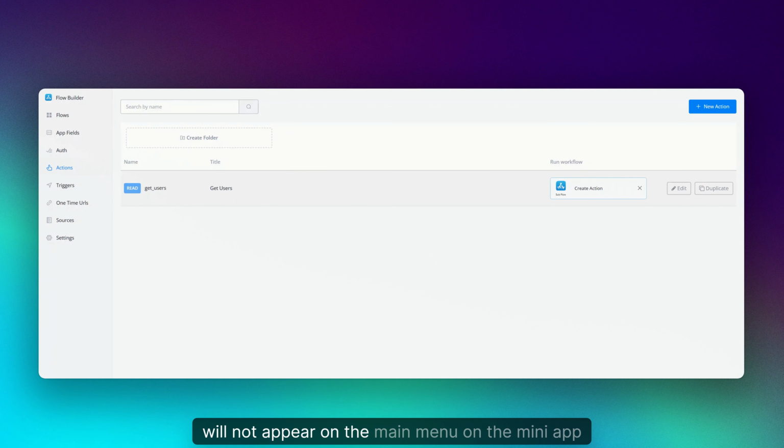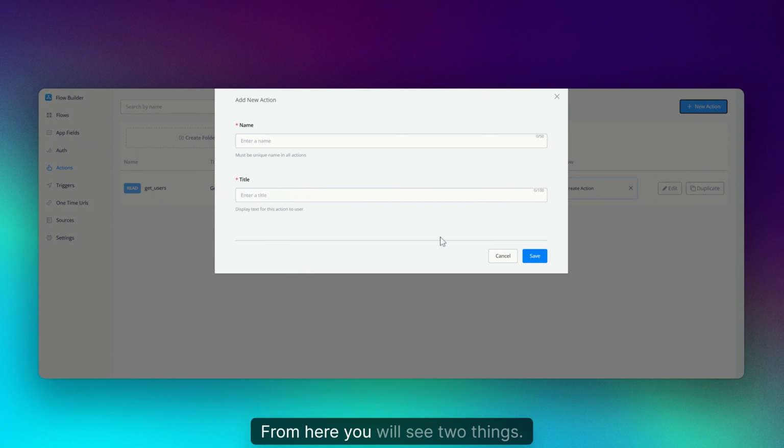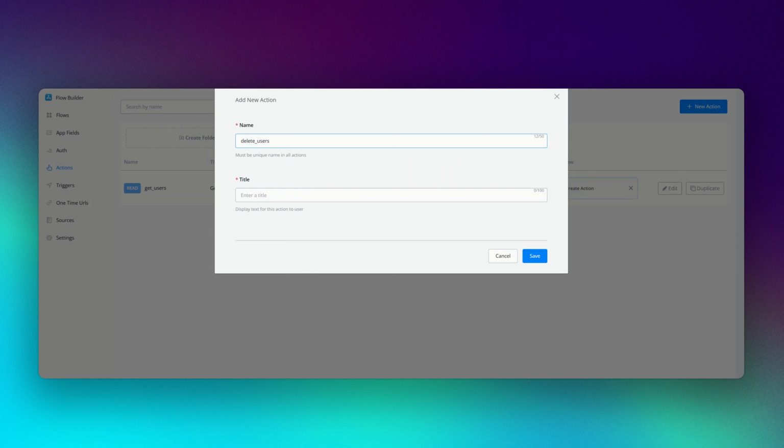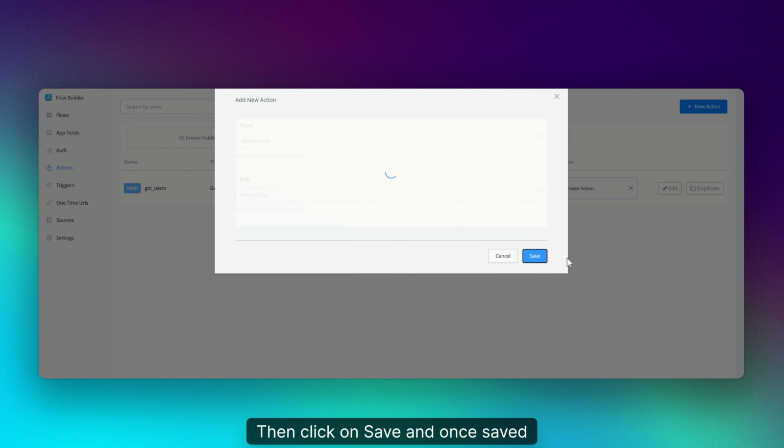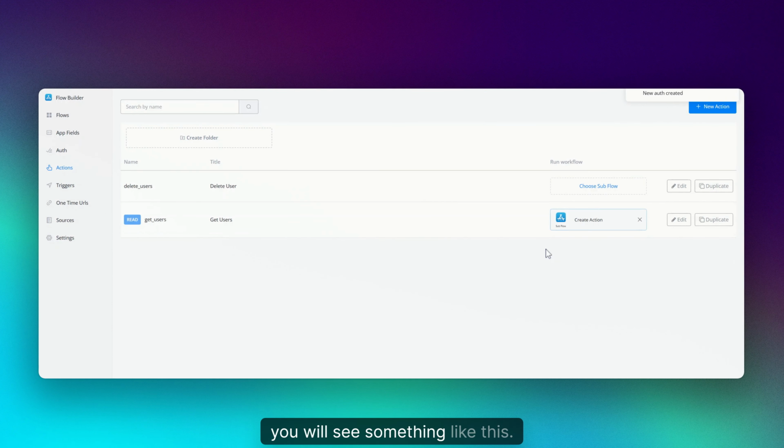Now in order to create a new action, you can click on new action at the top. From here, you will see two things, name and title. The name should be unique, so let's go with delete users, and then the title can be delete user. You can click on save, and once saved, you will see something like this.